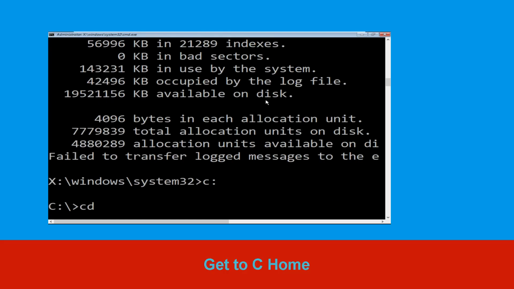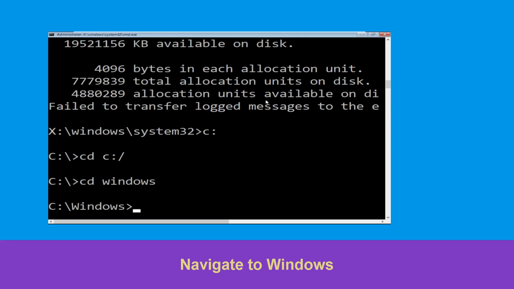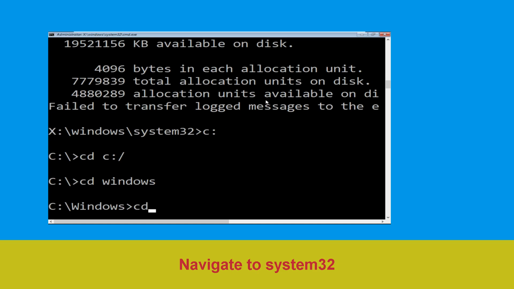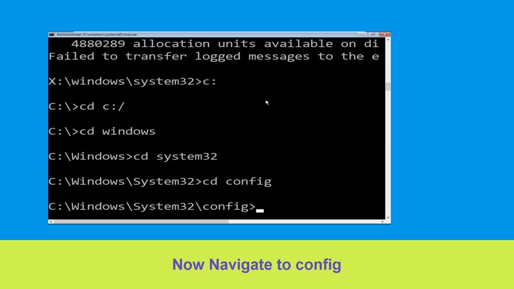Now we need to type cd space C colon / and hit enter to execute. Now type cd space Windows and hit enter to execute the command. Type cd space system32 and simply hit enter. Now type cd space config and simply press enter to execute this command.